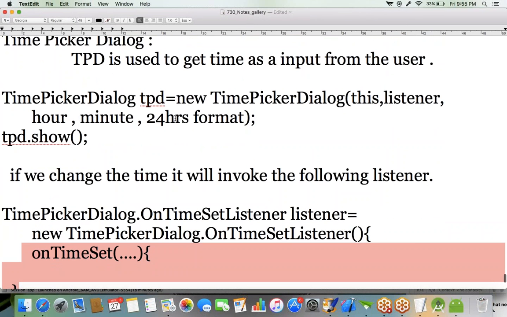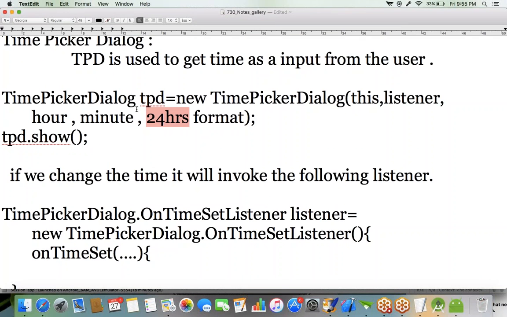So this is the 24 hours format. The last parameter here is a Boolean type. If you specify true, you will get the time in a 24 hours format. If you specify false, you will get the time in a 12 hours format, with AM and PM support. Okay. So now we'll develop an application for demonstrating the date picker and time picker.